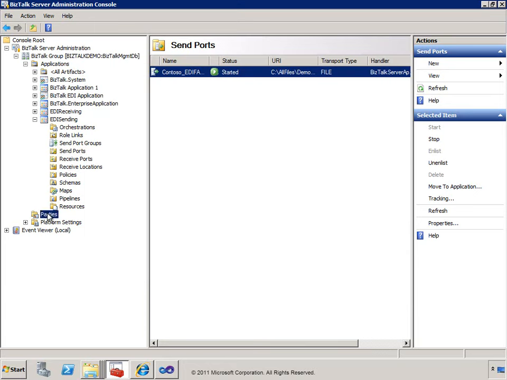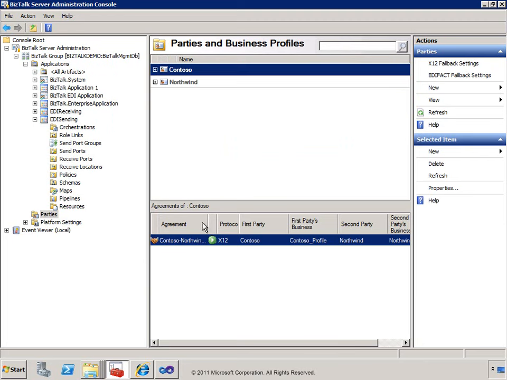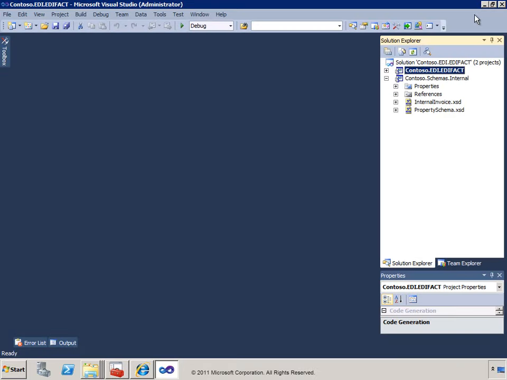Now if we look at our party information, you can see we have an agreement between Contoso and Northwind, but the protocol defined on there is X12. So we don't really have any agreement today that specifies settings for the Edifact processing. That means that when we go through the process, if I send messages through, we should be getting the fallback settings.